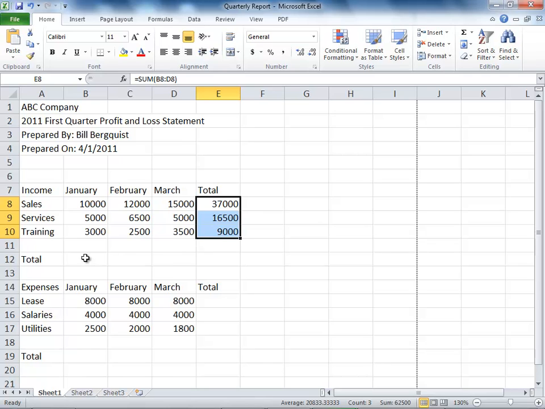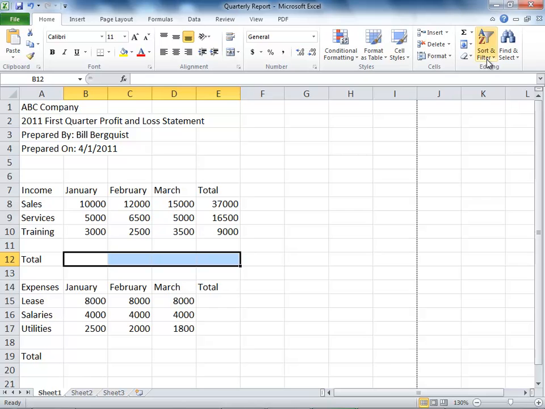I'll do the same thing down here, beginning in B12, and go across, hit my auto sum button, and boom, I've got my grand total. So it looks like we took in $62,500 for the quarter. And we'll sort of mimic those steps for our expenses here.